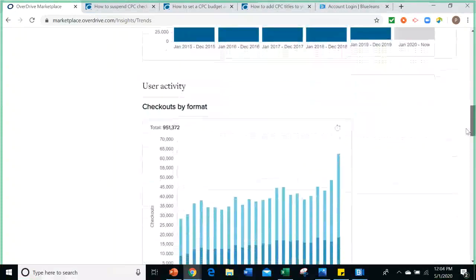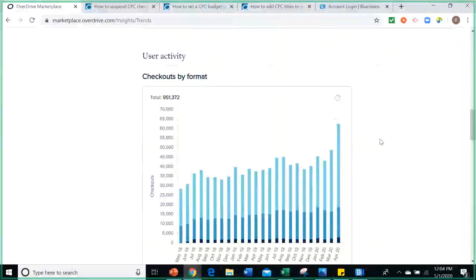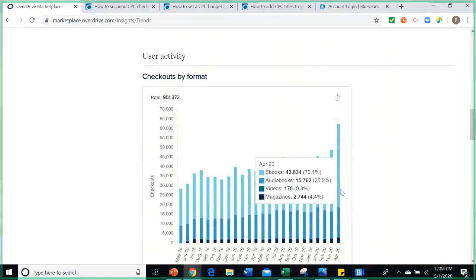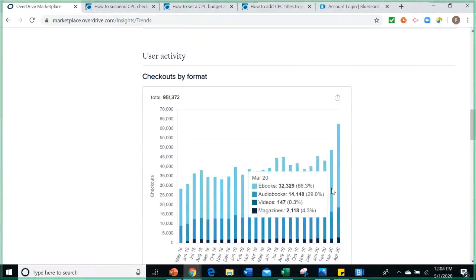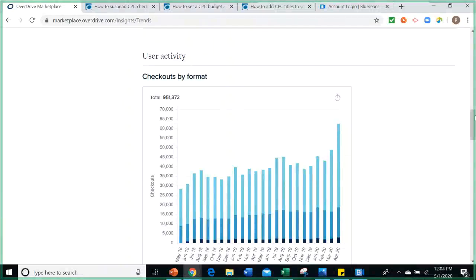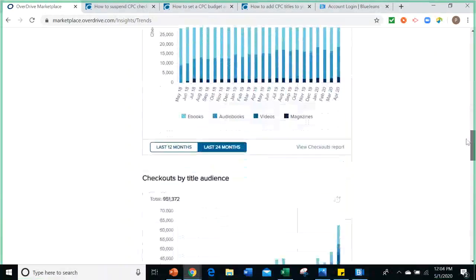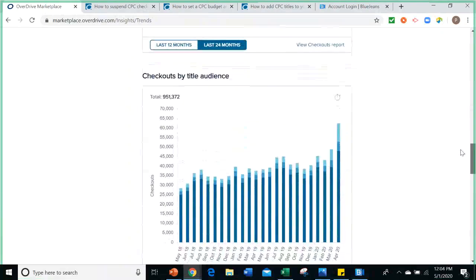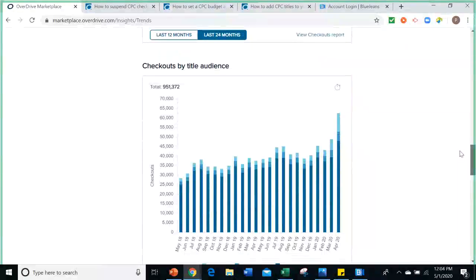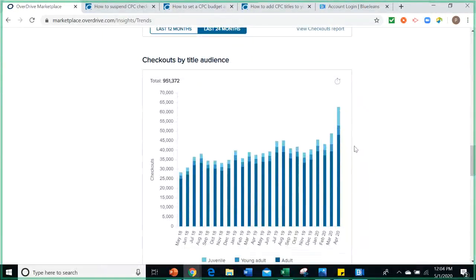And then I just wanted to show you user activity. So, for April, we're doing good. This is where we were in March, and look at the jump. And I'm giving a shout out to Joanna and the youth services.